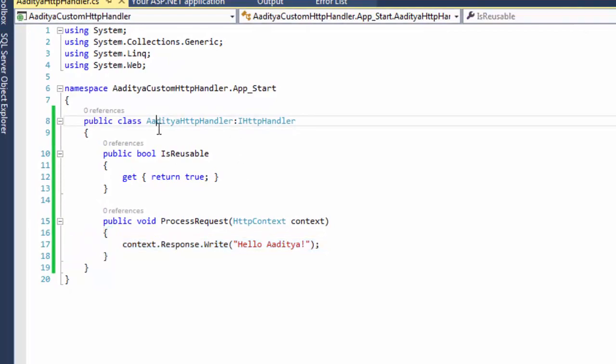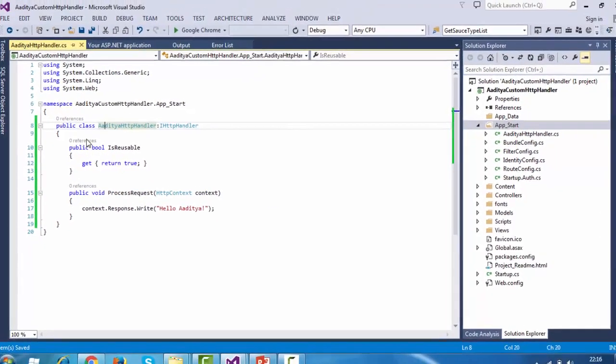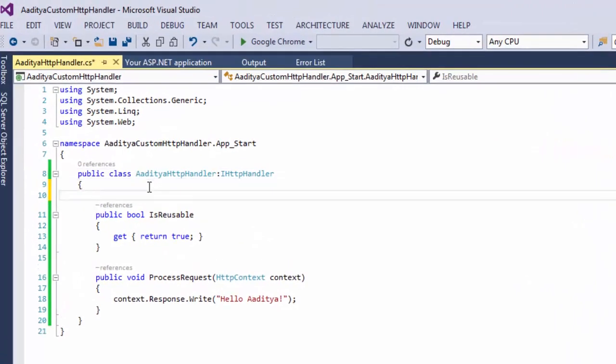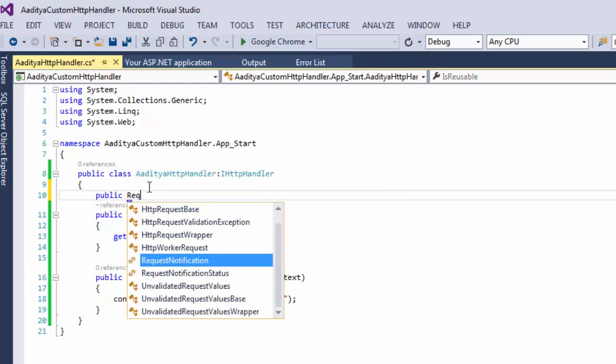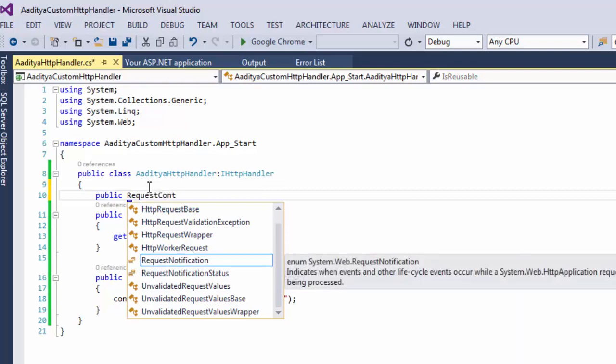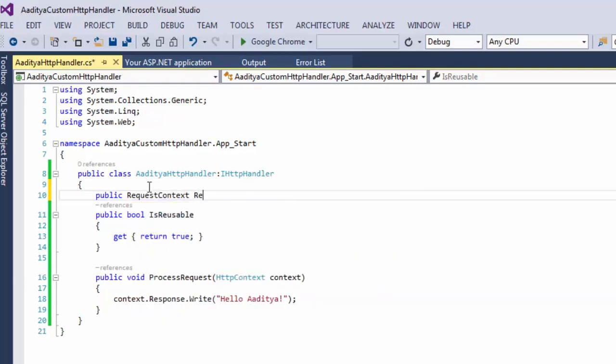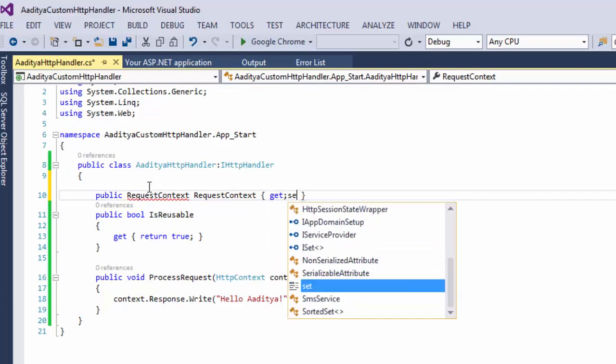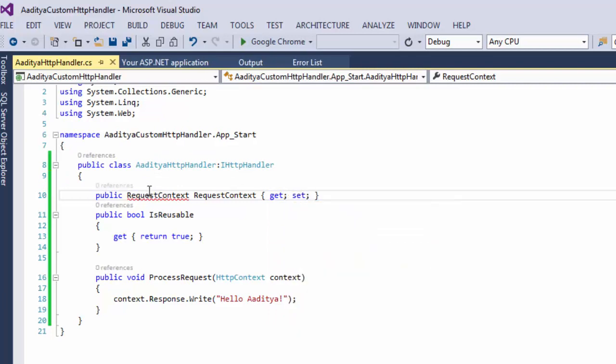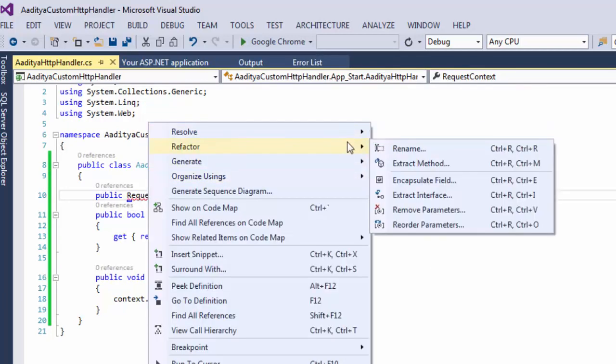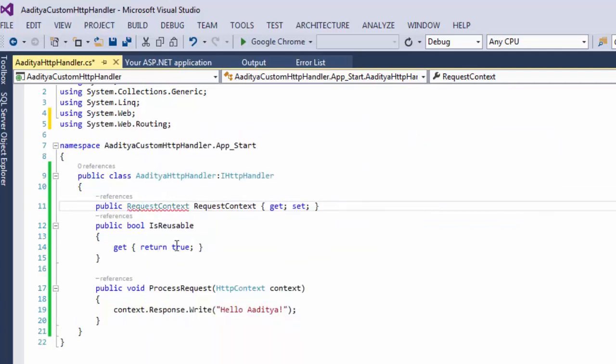After that we are going to create one request context object. So in order to create the request context object, you just need to type public RequestContext, and name the request context object RequestContext itself. So add the get and set, and resolve this by using System.Web.Routing.